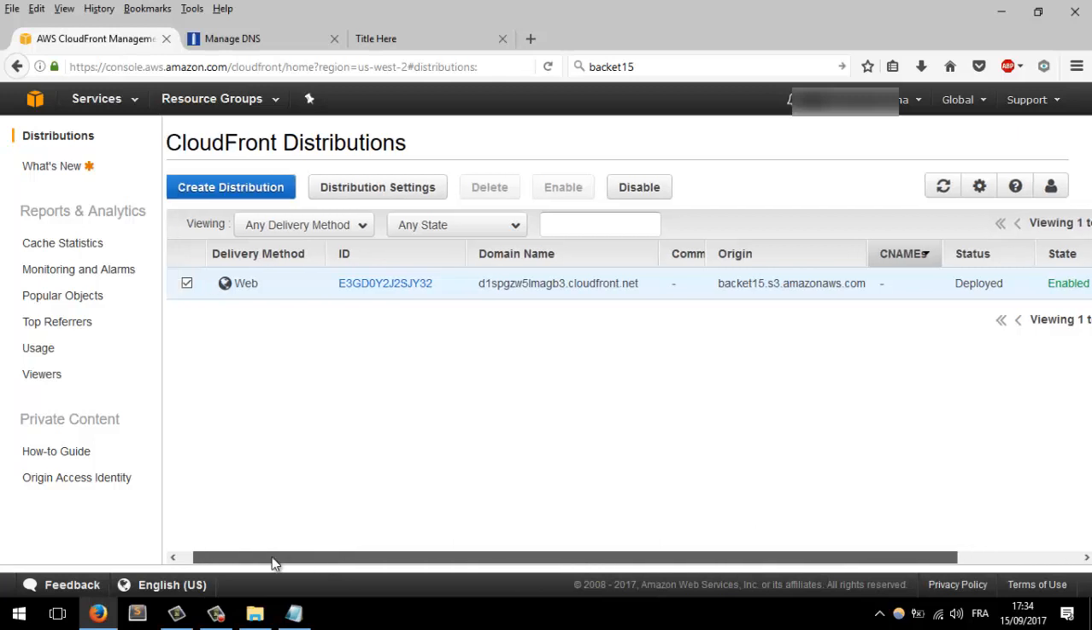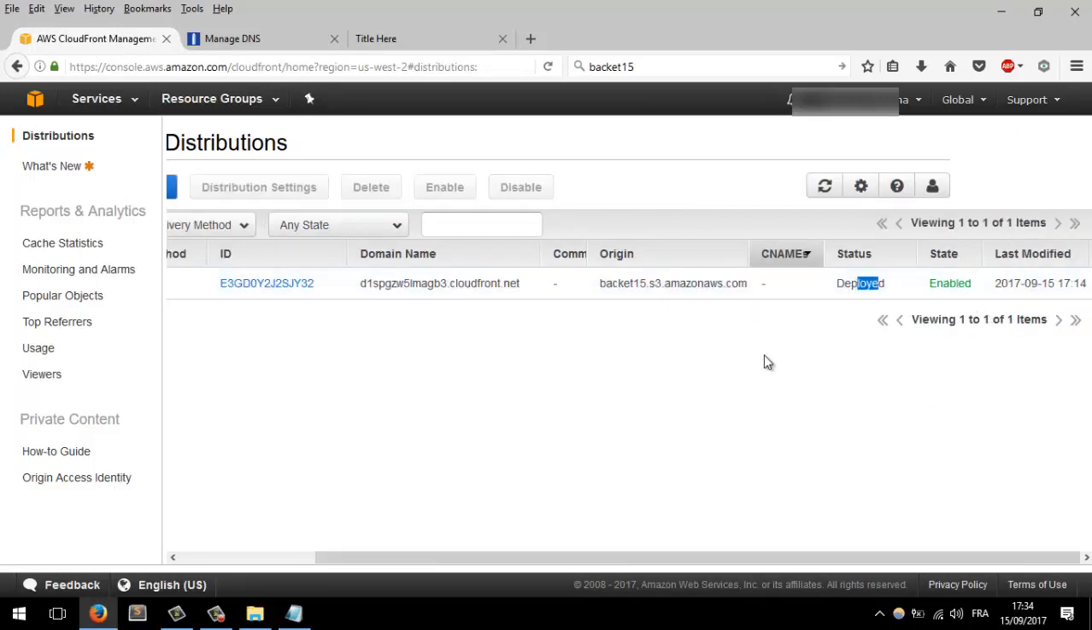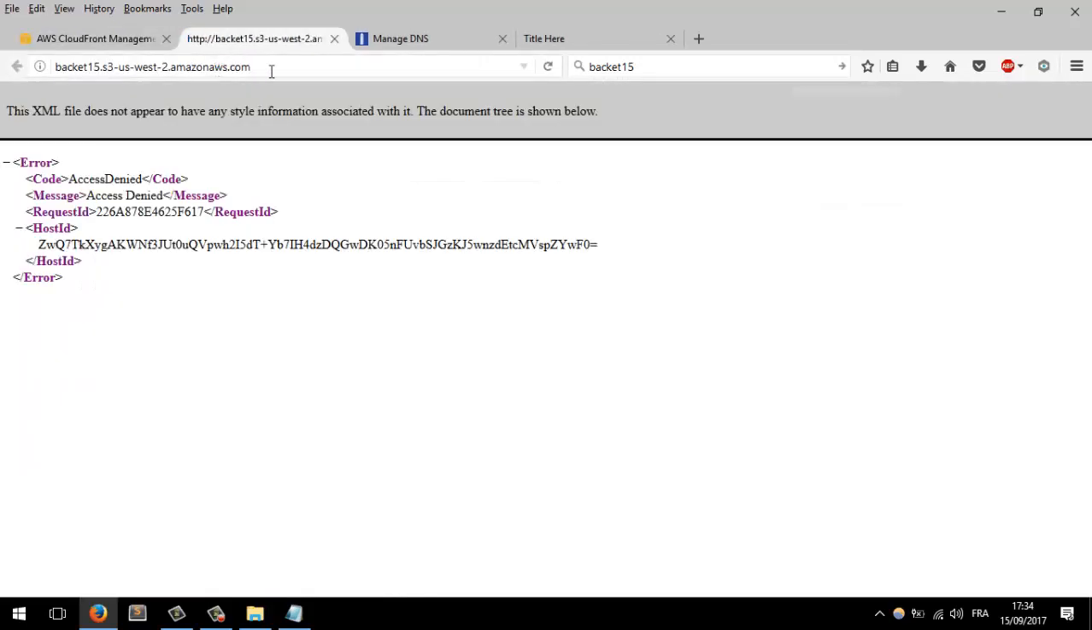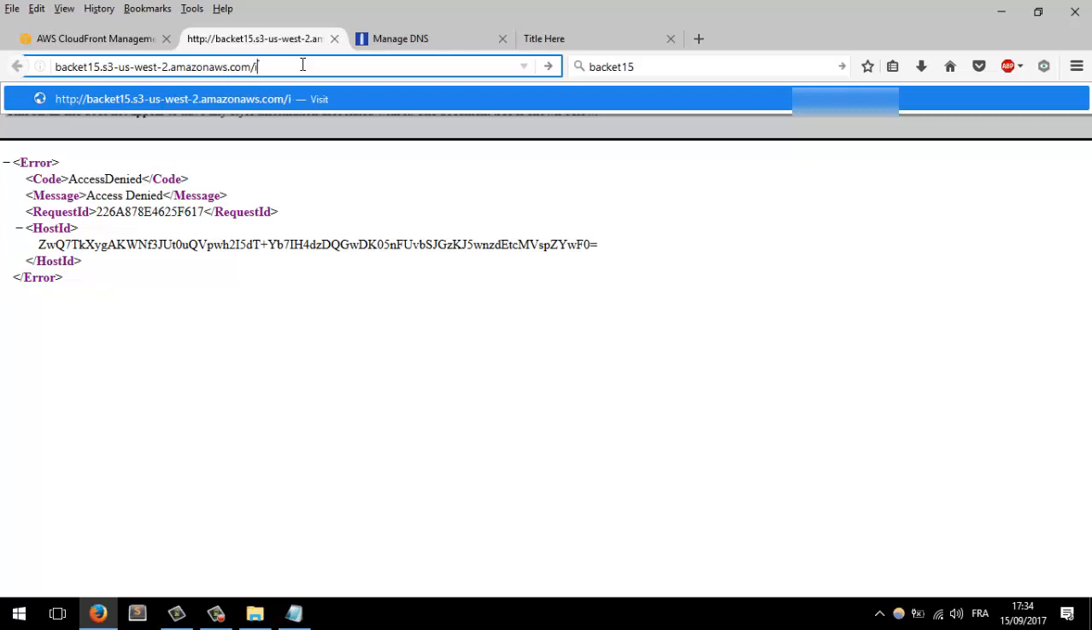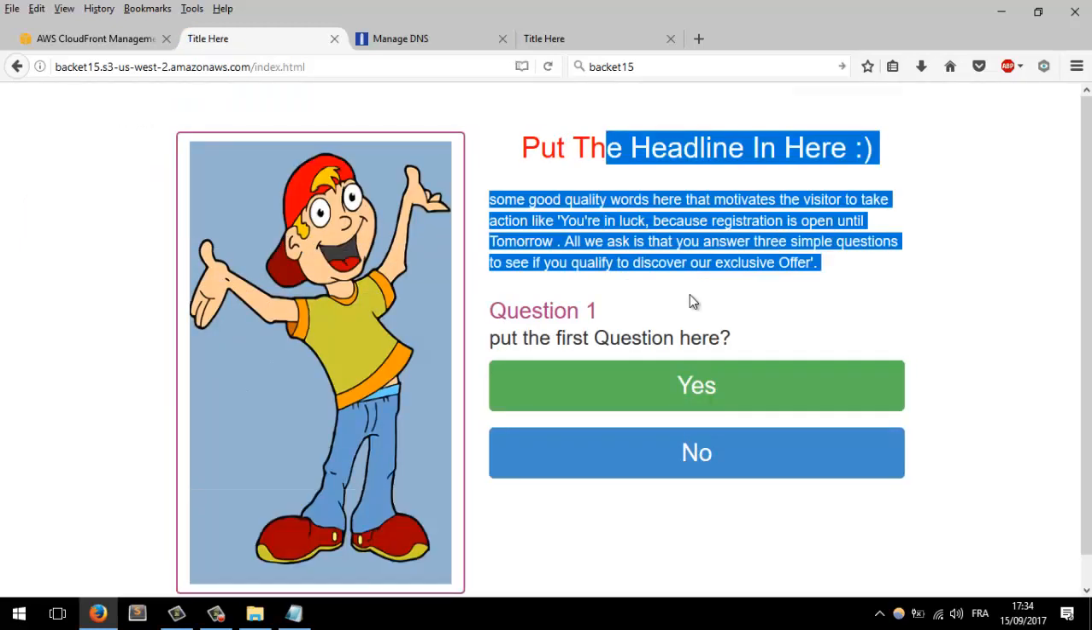Okay, perfect. I have waited about 10 minutes for this to be deployed. This works, but the domain name doesn't work yet, so I have to wait again for a couple of minutes, maybe 5, in order for this to work. Okay, now this is the original link. Now let's add index.html to show our landing page. Now this is our landing page.